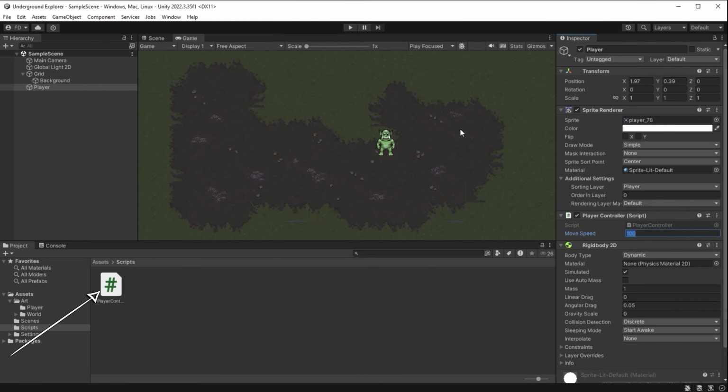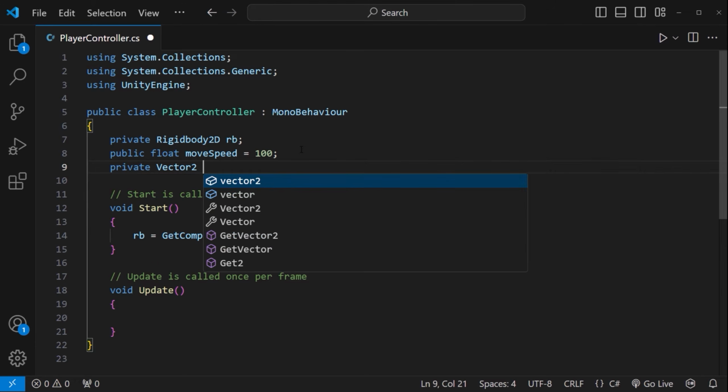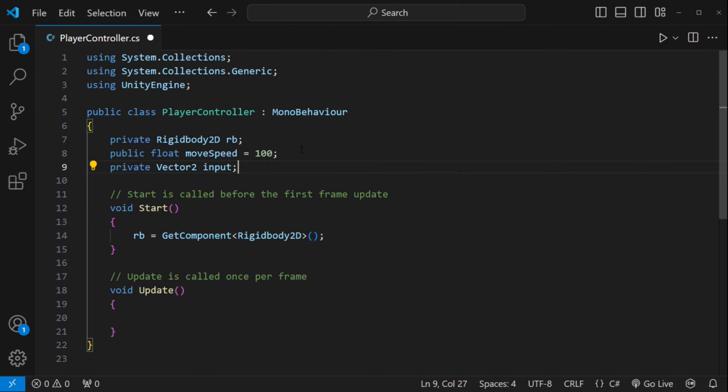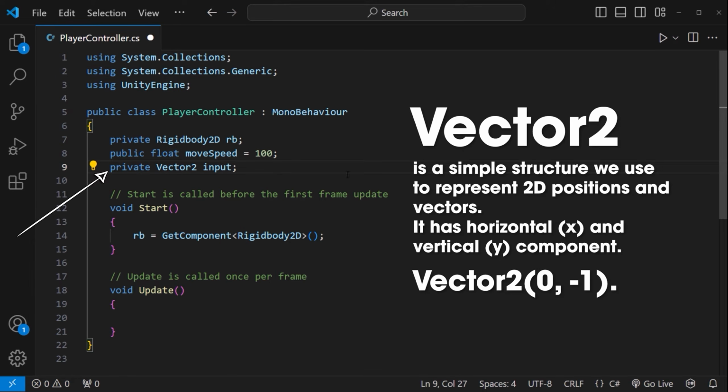I can double-click my script here or here to open it in my default code editor. I create another private variable of Vector2 type called input. This variable will hold X and Y directions of player movement. Vector2 in Unity is a simple structure we use to represent 2D positions and vectors. For example, Vector2(0, -1) means that there is no horizontal movement on the X-axis and there is -1 movement on the Y-axis. Negative is down. It's just two values, one for X, the horizontal axis, one for Y, the vertical axis.